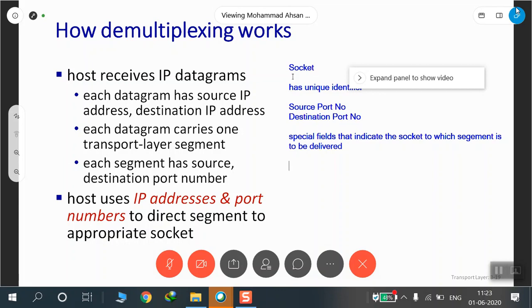And each port number here, we have a 16-bit number. Now we are discussing about port numbers. Each port number, so port number is a 16-bit number. And what does it say? That means it ranges from 0 to 65,535. This is the range of the port number.